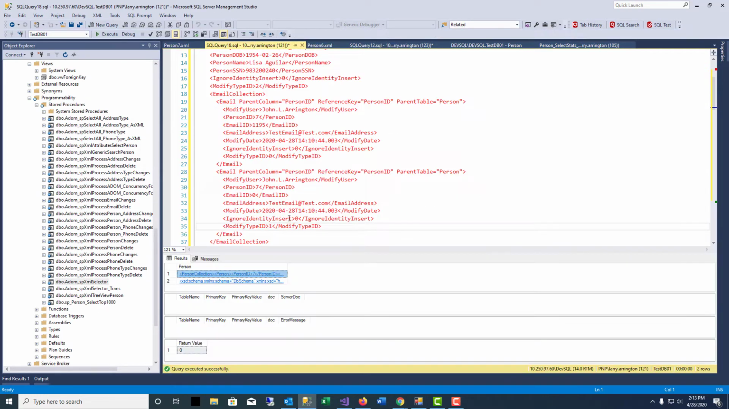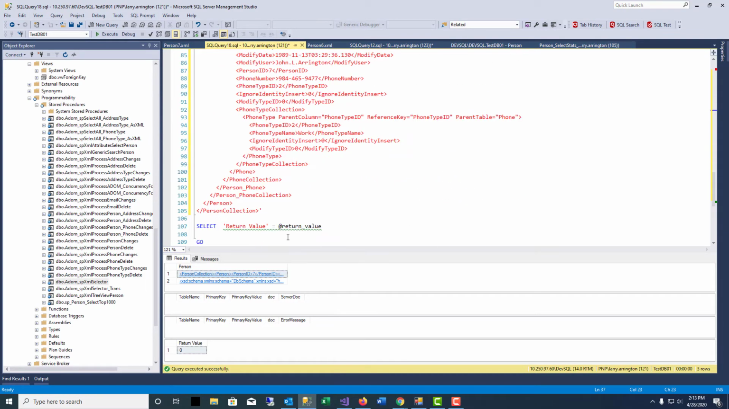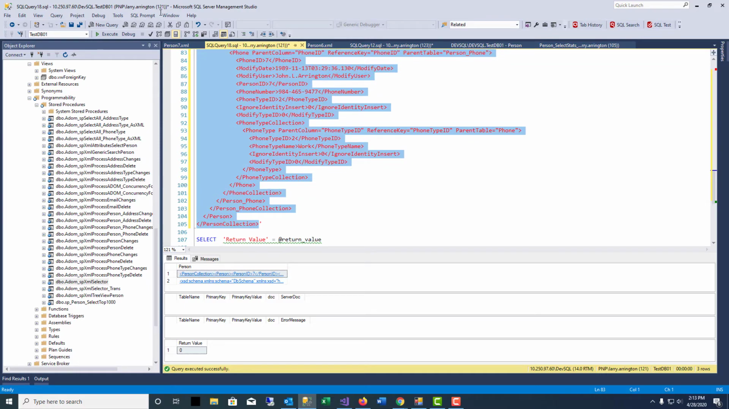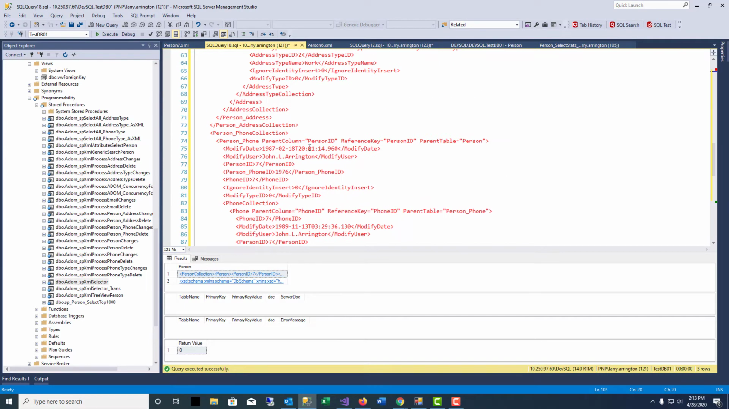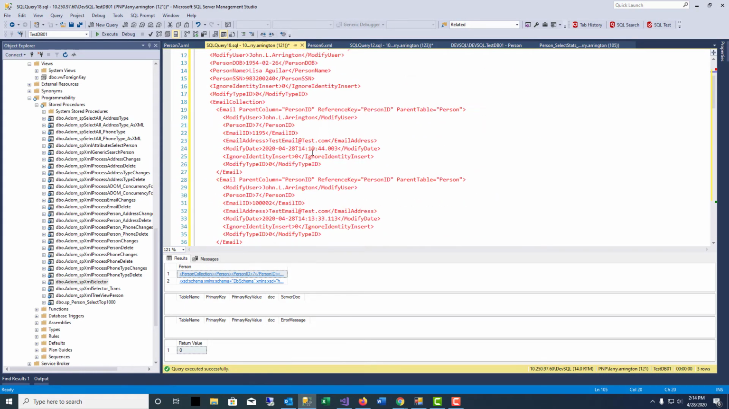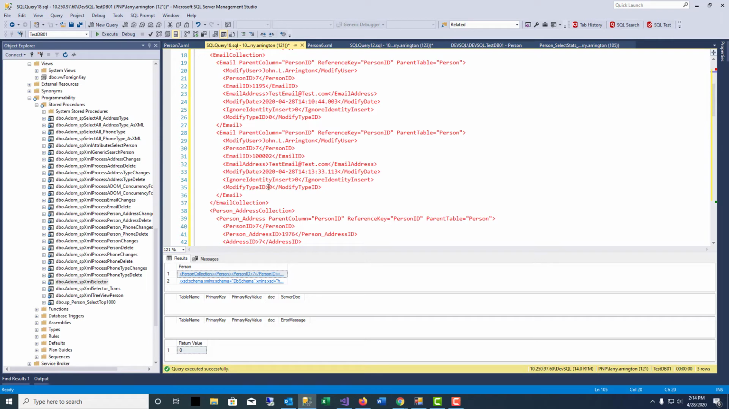So now we're going to paste that same output that we just got back from the update into our XML selector stored procedure. Execute. And we'll go back up and we will delete the second email that we just added.